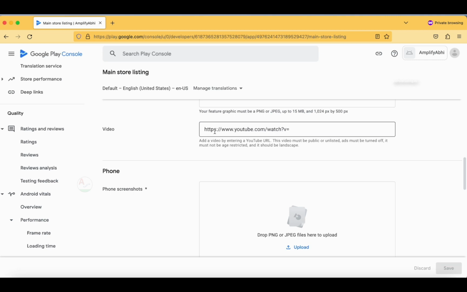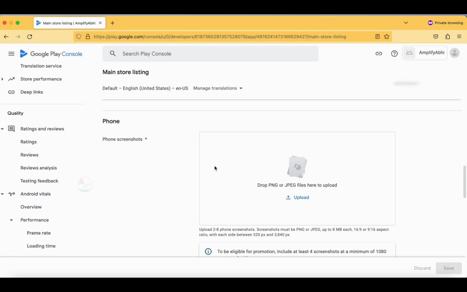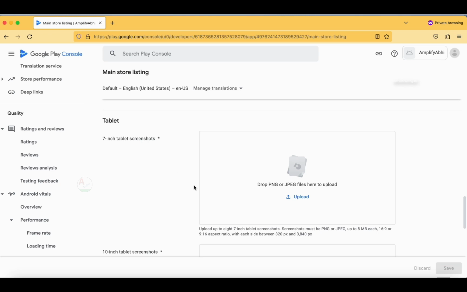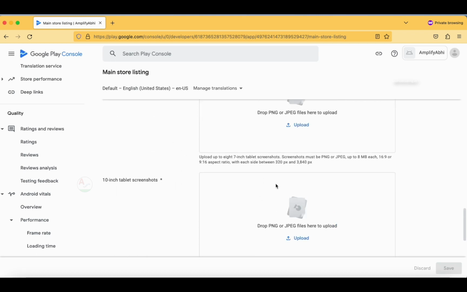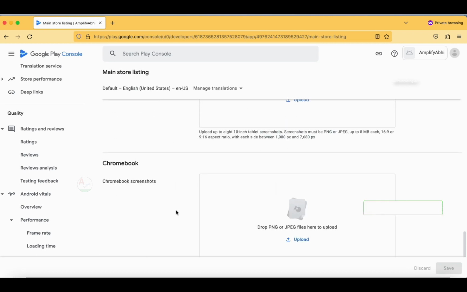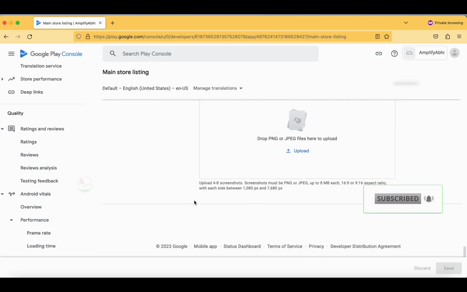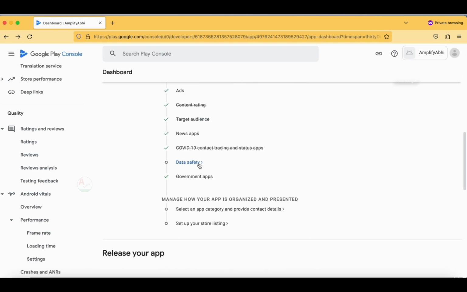And also if you have any video promoting your application, you can specify it here by uploading to YouTube. You can specify the link over here. And here you need to specify the screenshots for your application. And if it's a tablet, then you can specify the screenshots over here for the tablet version. And if it's a 10-inch tablet, then you can specify the screenshots in this particular section. And if it is for a Chromebook, then you can specify screenshots in this section. And so mostly that's it over here.